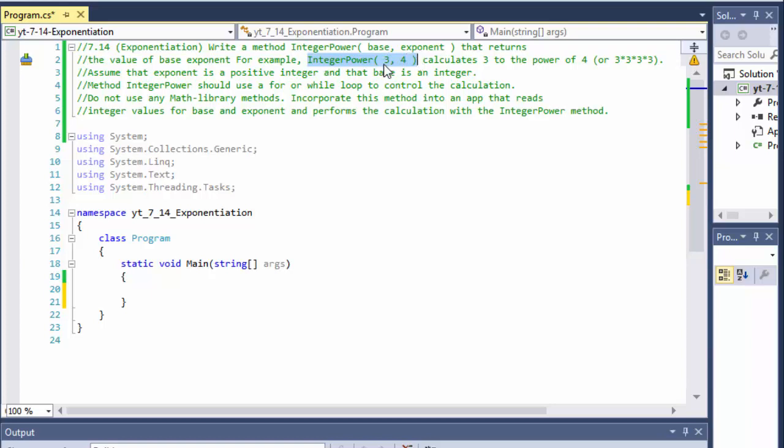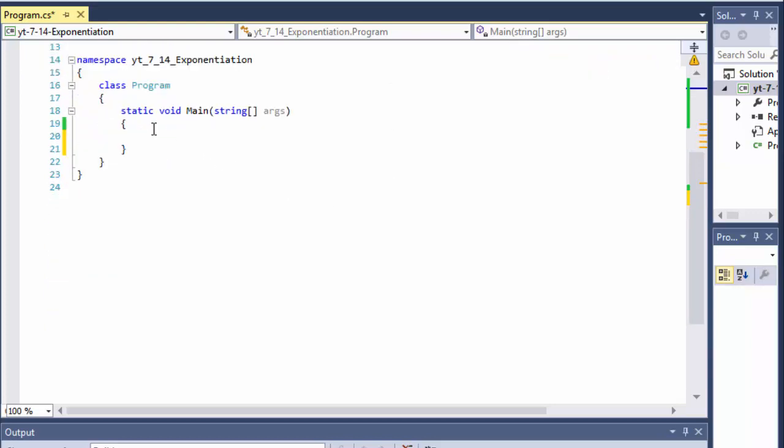Now, when you look at this, IntegerPower will have two arguments, one for the base, in this example the number 3, and one for the exponent, which is 4. And then we will calculate 3, which is the base, times 3, times 3, times 3, 4 times, which is the exponent. So when you have a loop, basically what the exponent means in the loop is how many times we will loop, how many iterations the loop will make. So we will make, in this case, 4 iterations, and in each we will multiply the number with itself. Alright, so let's just do that.